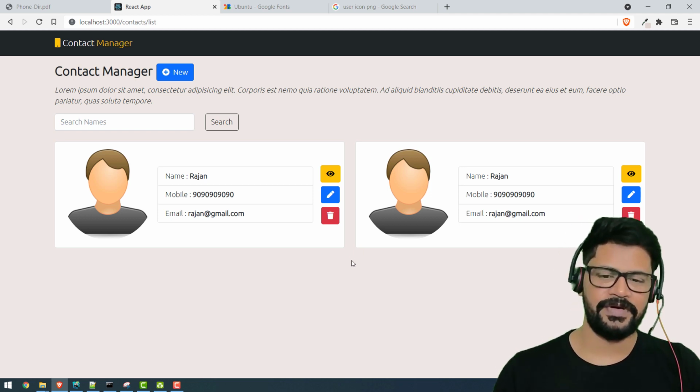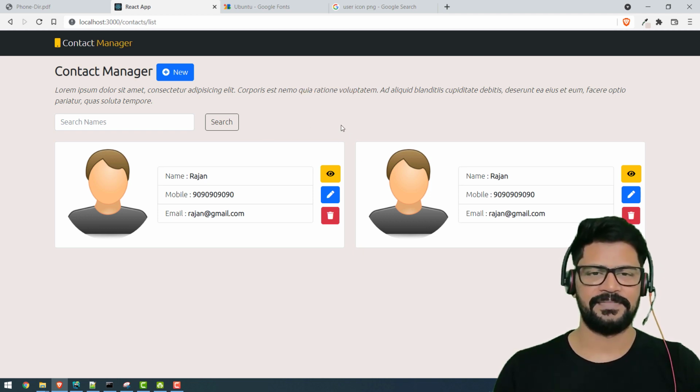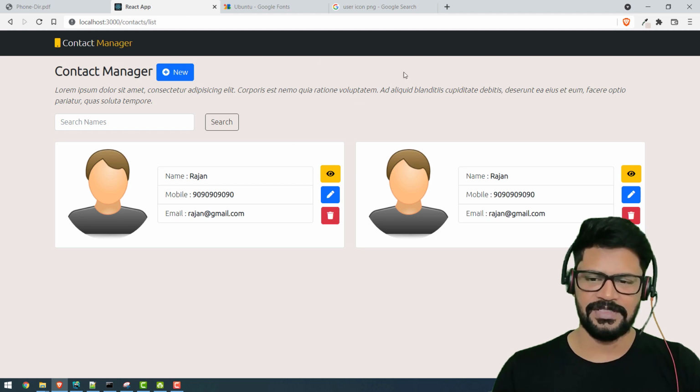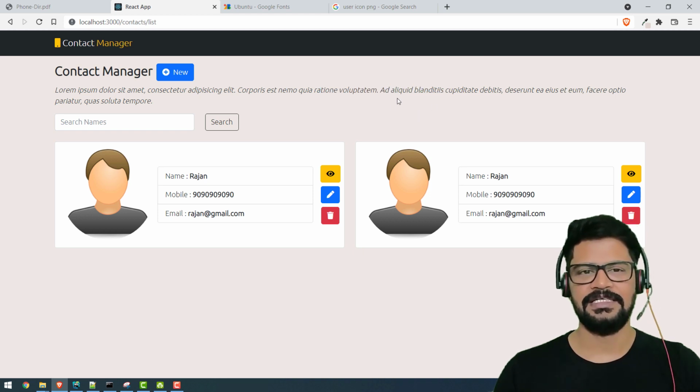So now we need to fetch data from the backend. Before I fetch data from the backend, let's make the backend setup. I'll just use a JSON server. Once that is finished, we'll connect to this application for fetching data. Okay, so let's see JSON server.